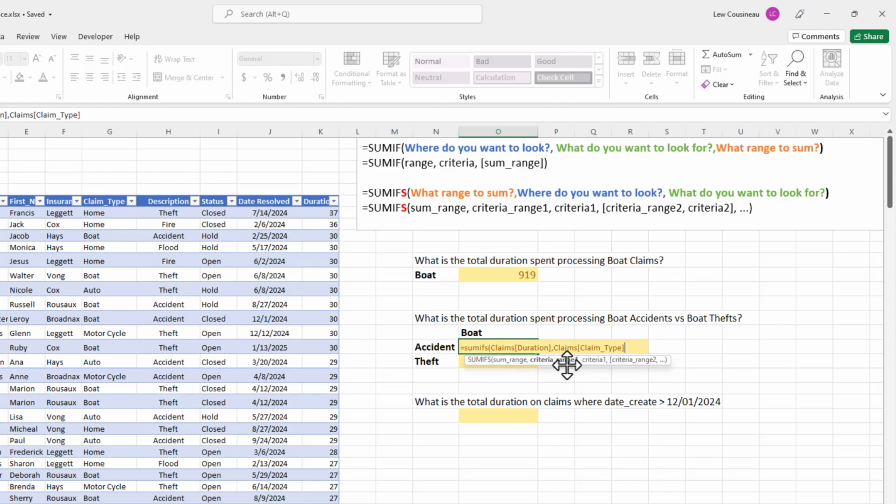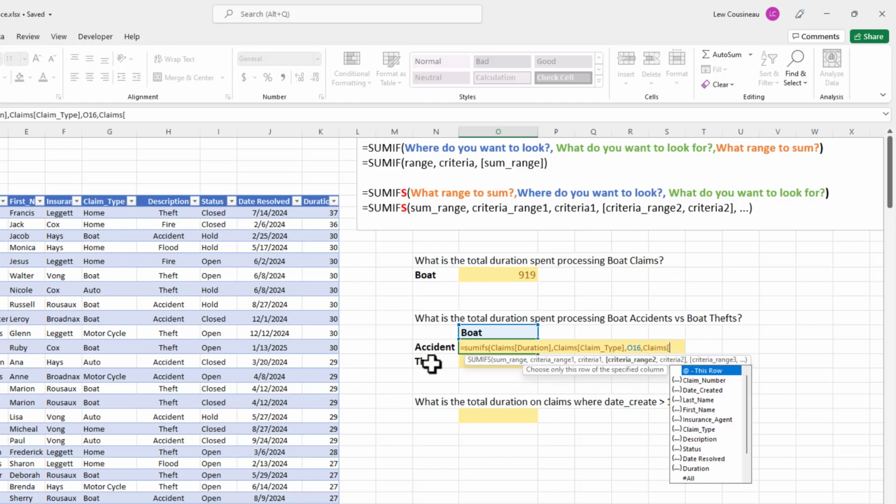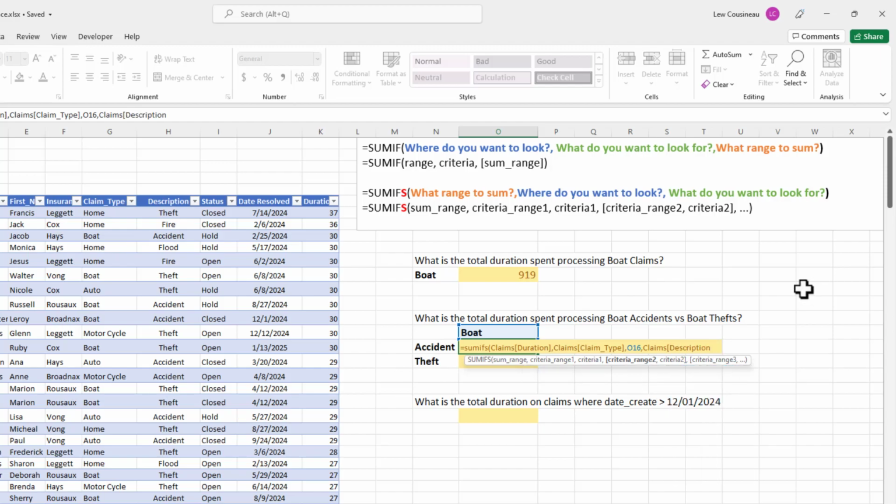So that's the criteria range, comma, what am I looking for in claim type? Well, the fact that it's a boat right there, comma, and what's my second criteria range? Well, it's going to be claims, obviously, square bracket. Where do we see the word accident and theft? It's in the description. So we go to description, square bracket. What am I looking for? Well, remember, we're doing this twice. I'm going to go comma. And the first one, we're going to look for the word accident, right?